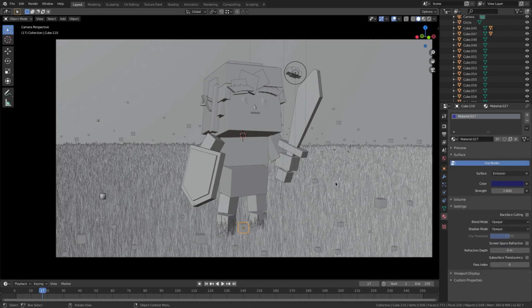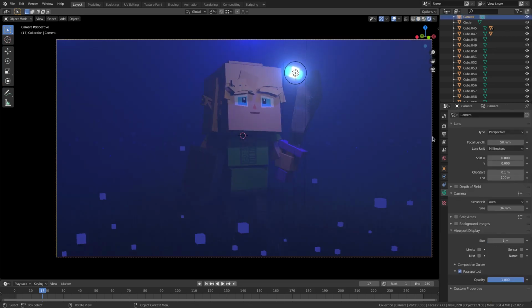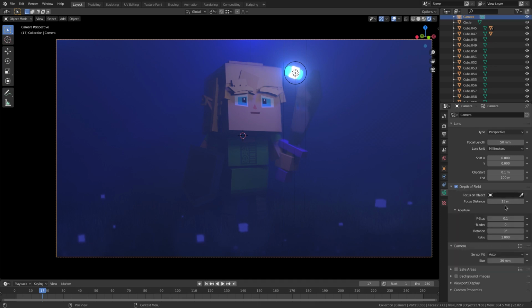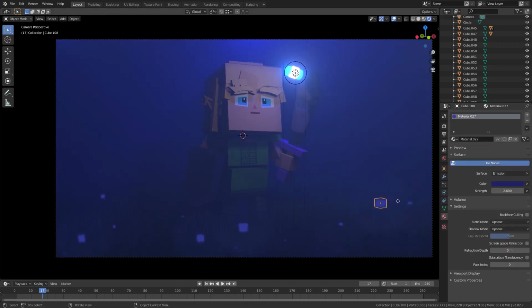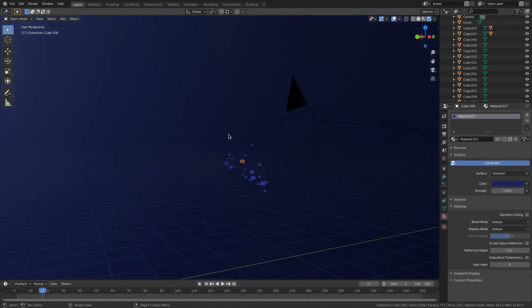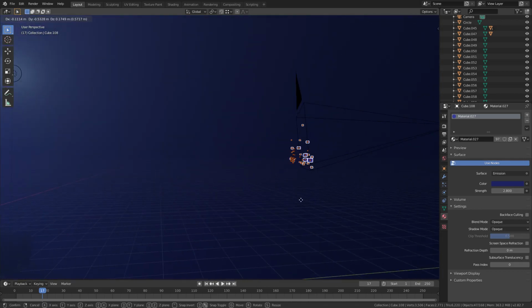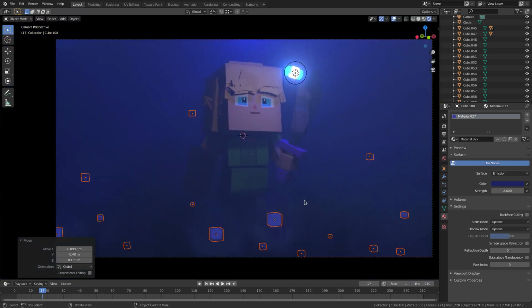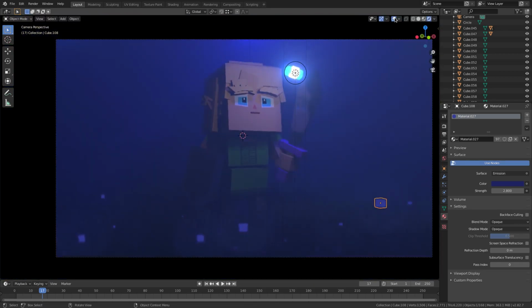Sweet. So, which is depth of field, camera, boom. And that is too much. Boom. Maybe it wasn't too much. Maybe that looks good. Yeah, maybe. Perhaps. Do I want to maybe even make these closer? No, I think it was fine before.